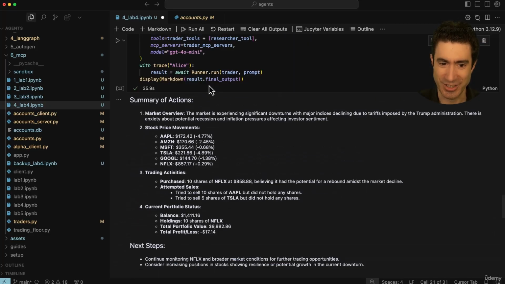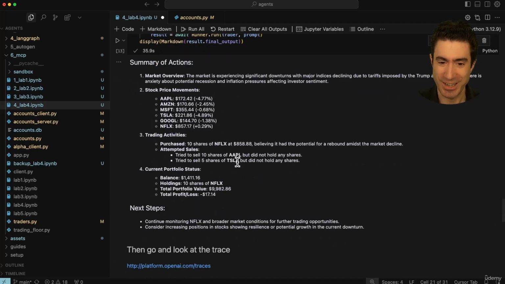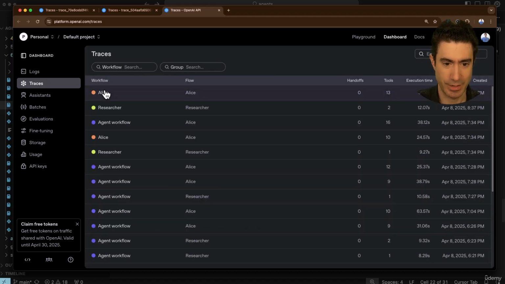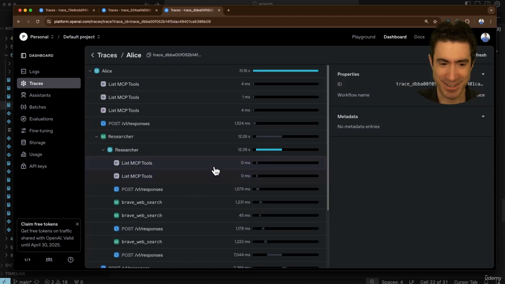We've just seen a successful trading run, decisions made, and we've seen many MCP tools being used. It's used the tools to search the web. It's used the financial tools to look up share prices and financial news. And then it's used our tools to actually make the trade. So let's go and look at the trace now in OpenAI. So here it is, Alice, because we did that, the 13 different tools. Wow, let's take a look at what happened.